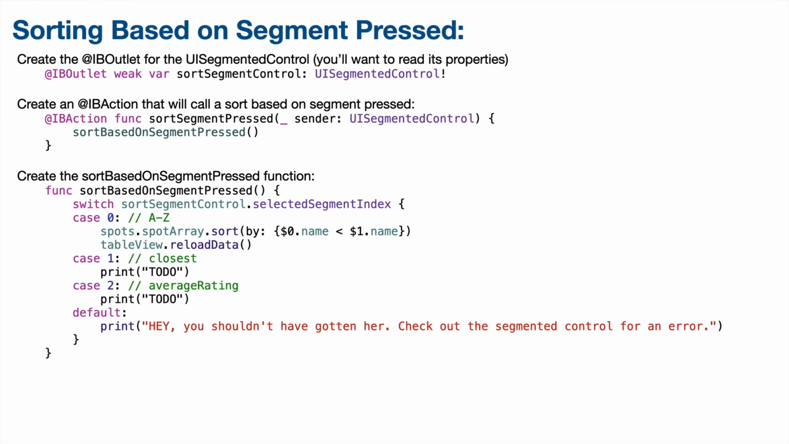Now, in order to do this, we're going to be responding to our sort segment control. We already have an IB outlet for that control, but we need to create an IB action. We'll call that sortSegmentPressed. Then inside this IB action, we're going to call a helper function. Now we're going to write this as a helper function because we might call the function to sort our table view, even if you haven't clicked on the segment control.